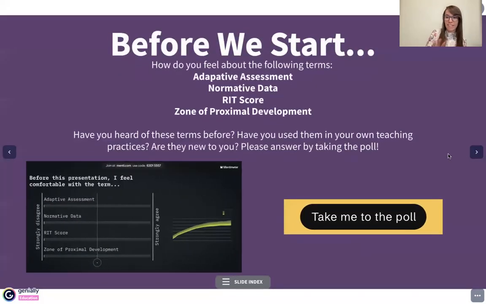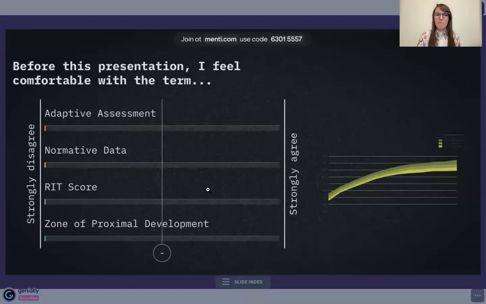Before we start, on that same site that you just went to, I'm going to ask you to take a poll. I want to get to know a little bit more about you all. So how do you feel about these following terms? Adaptive assessment, normative data, RIT score, zone of proximal development. Have you heard of them before? Do you use them? Are they completely new to you? You'll go to the screen that looks something like this and let me know, are you comfortable with these terms?